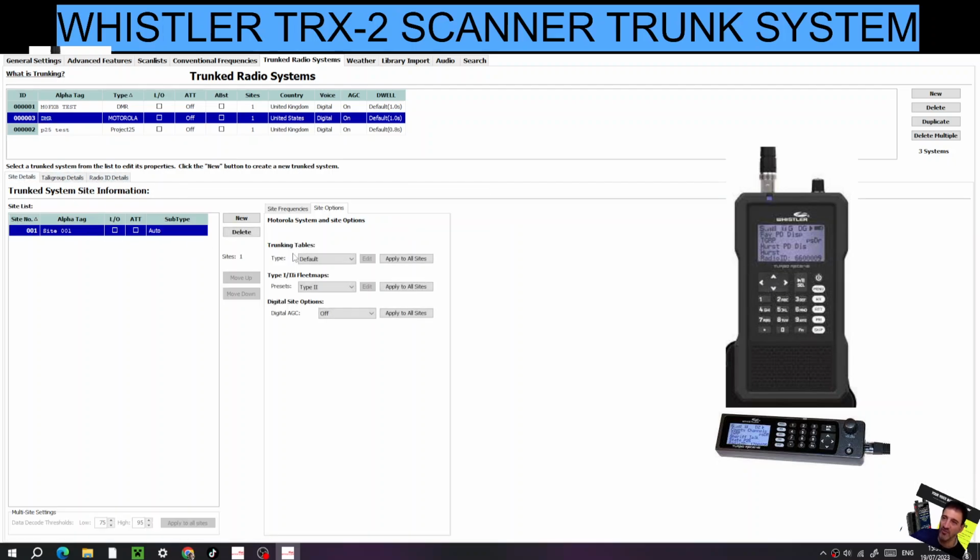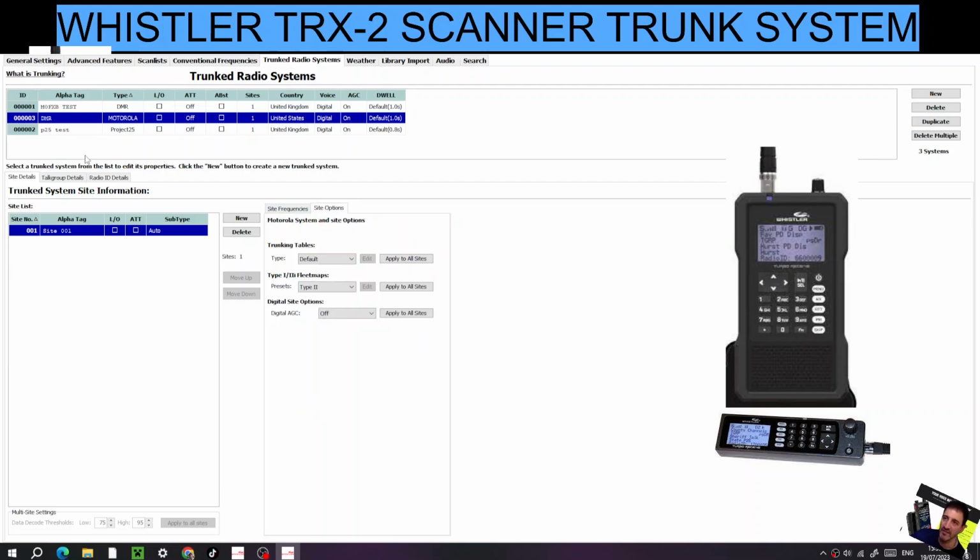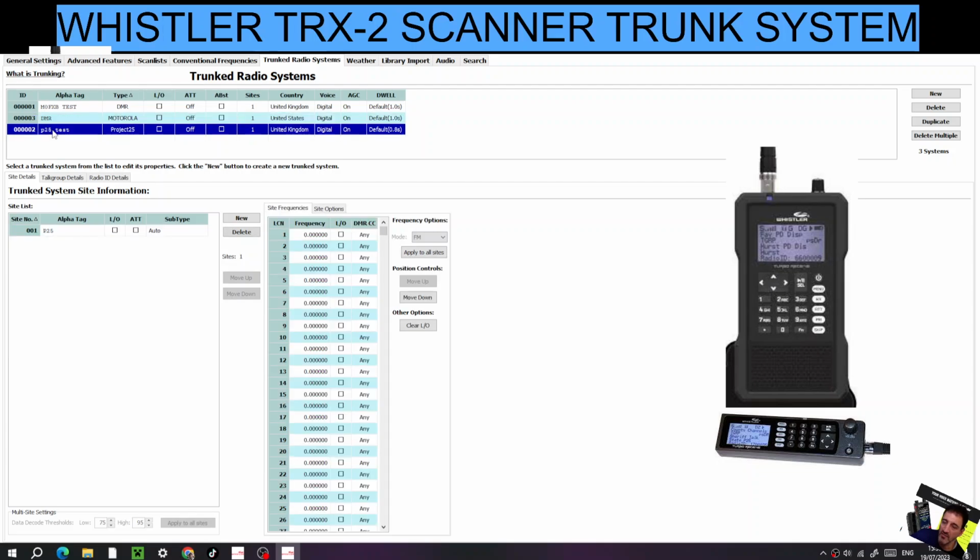Click. Again, we'll do autofill, if we get that choice. Look, we need to put frequencies in there, which we haven't done yet. So I'll leave that one because that's one that I haven't done yet. So back to the P25 one, click here, frequencies there.